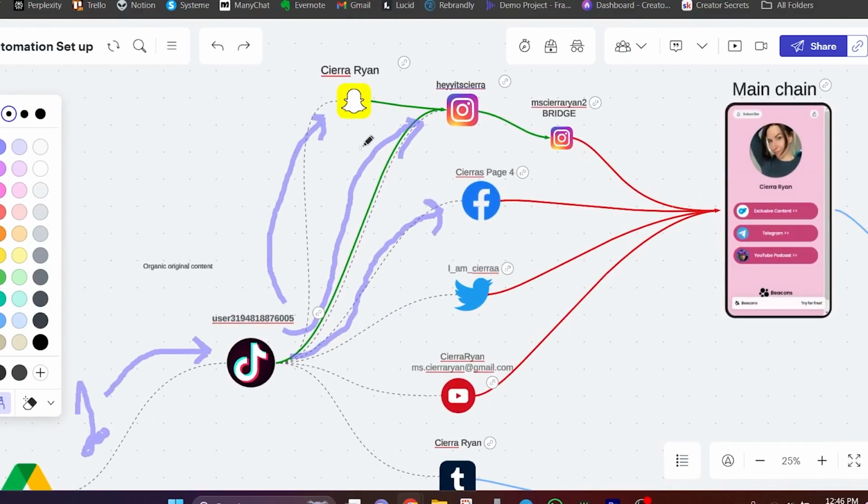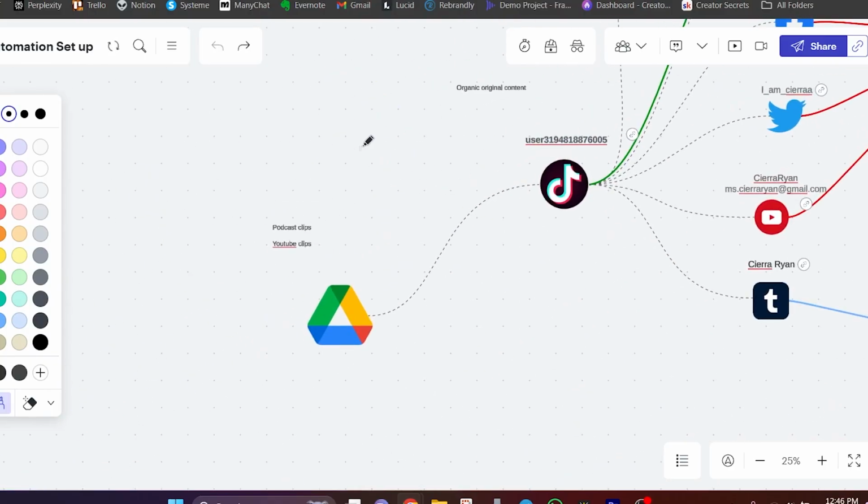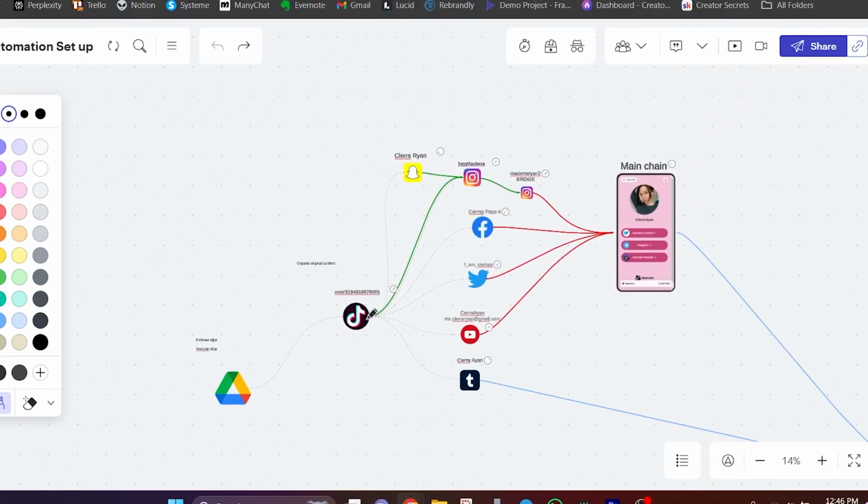Now, again, there's a million different ways to do this. This is just the way that I have it set up at the moment. You can set it up however it makes sense for your particular strategy. And obviously every single person's strategy is going to be a little bit different. So of course, just do it however it makes sense for you.